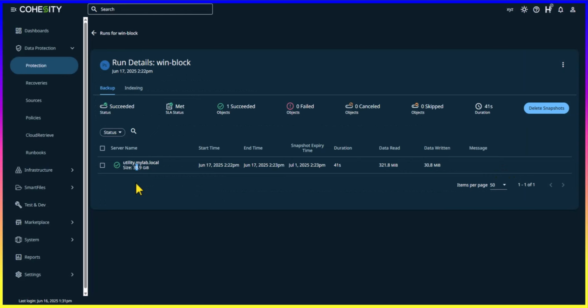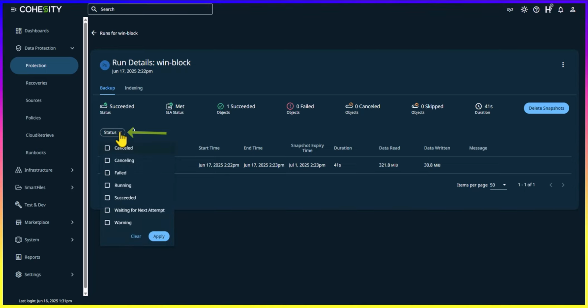Say you had a protection group with several servers in there. One thing to pay attention to is the status option where you can click on the status and filter this further on what has failed, what was running, etc. That's a little tidbit that most people might not pay attention to.